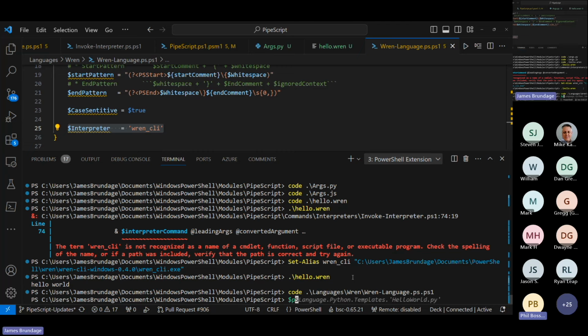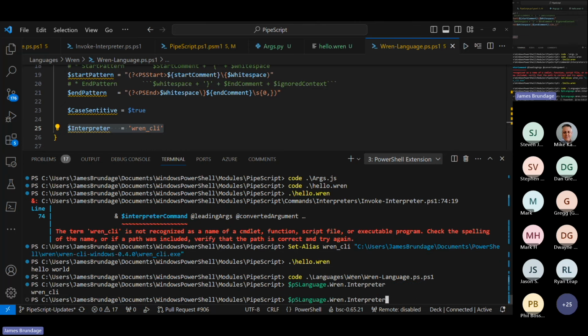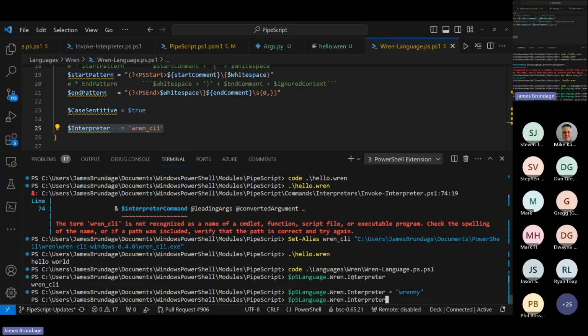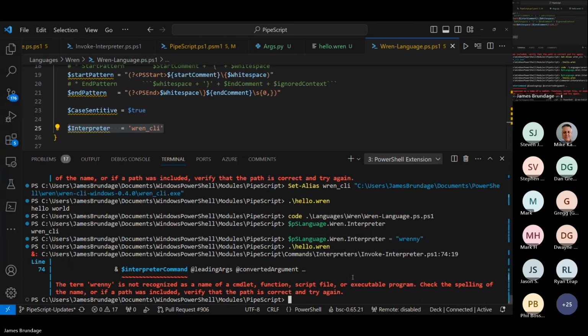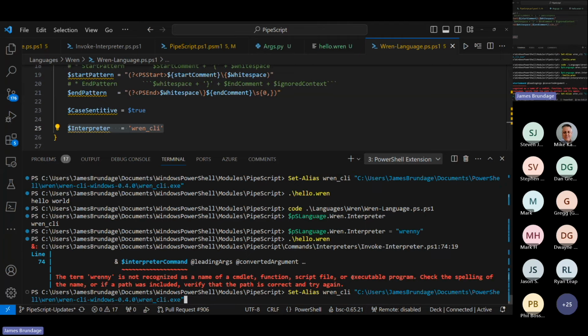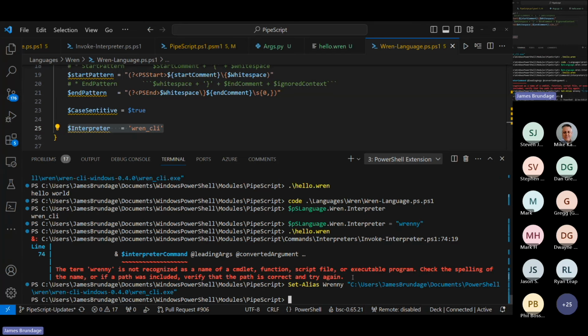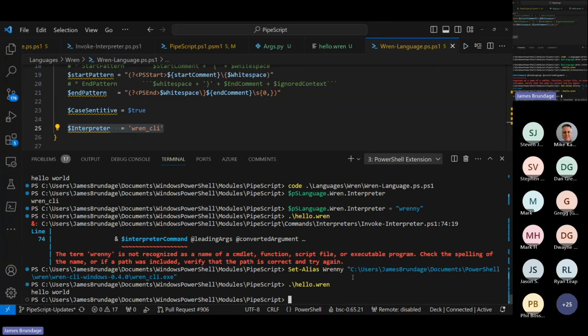Yep. And it actually gets a notch crazier, because I can also do something like this: the Ren interpreter here is, let's call it Renny. Okay. Now I've changed what it's going to use as the interpreter for Ren, and I'm making that an alias now too. And it works again. But again, you're just using the alias, some words, W-R-E-N-N-Y. But again, if it's in your path, you could have just run Ren CLI.exe, which would have been the same.